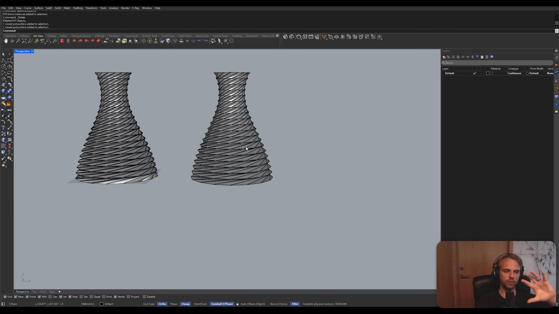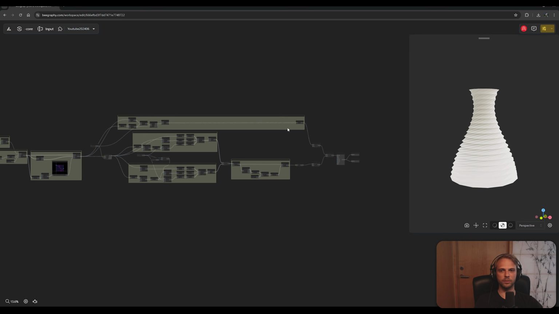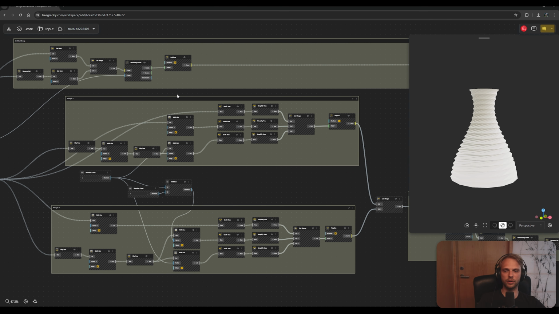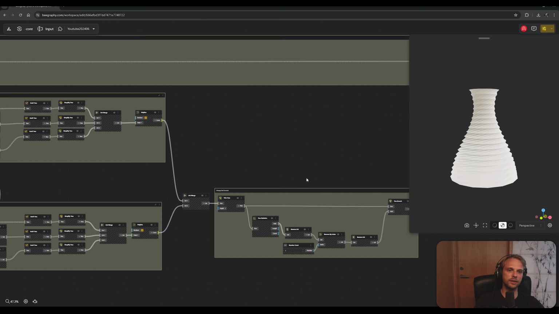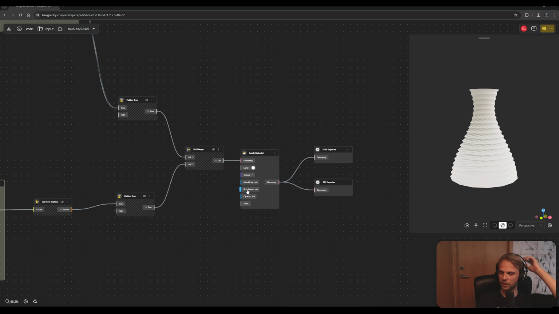Now you're able to work with the lists and so on, and then data trees in Beegraphy. I understand that this is maybe not the sexiest tutorial out there, but I really tried to show as many tools as I could, with different tree manipulation techniques, tree cleanup techniques, and so on. And now let's jump to the actual output.